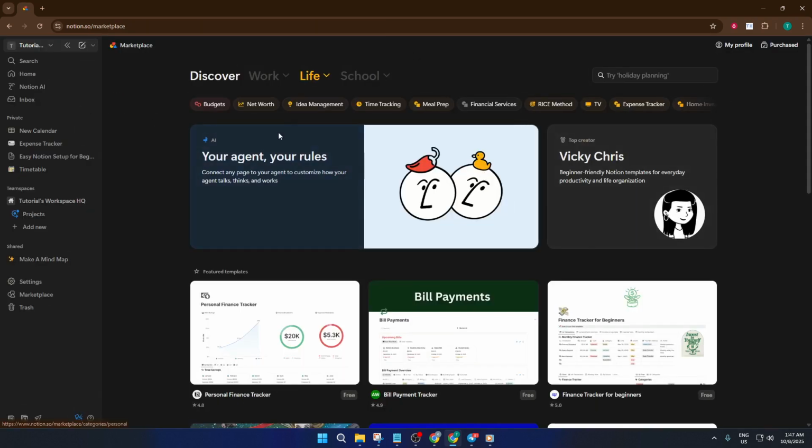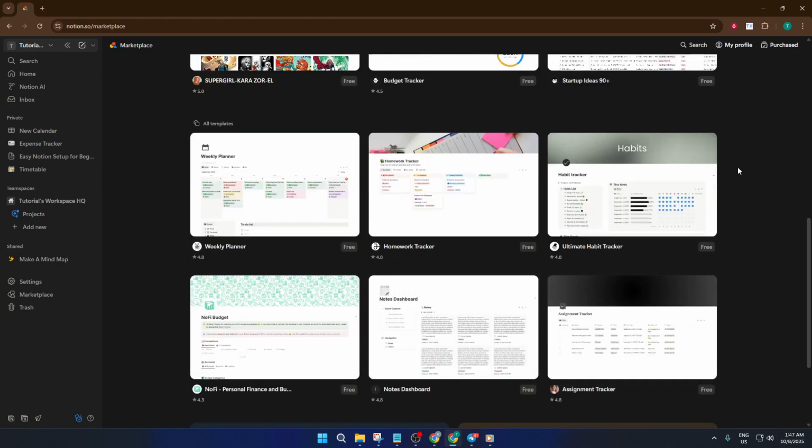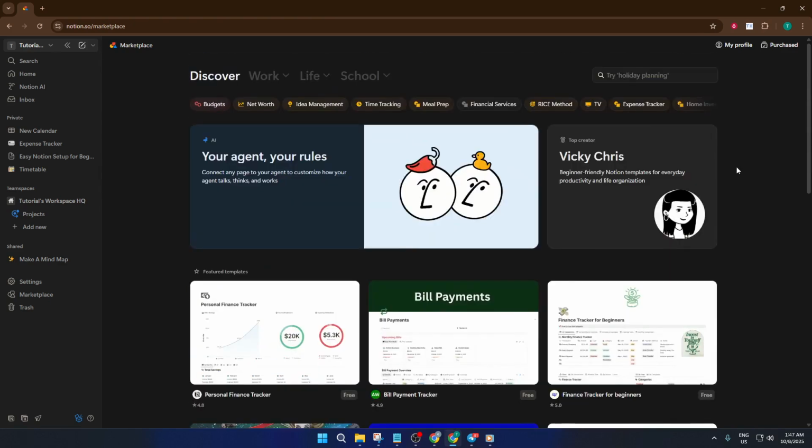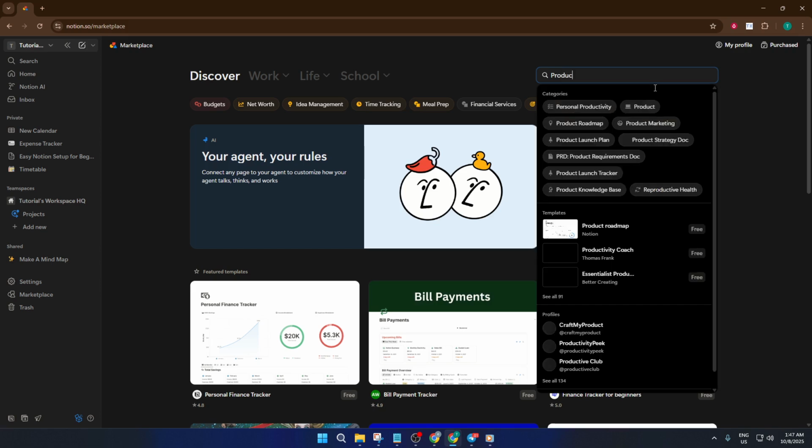Next, from the list of options, choose Browse Templates. This is where the magic happens. Notion provides a library full of templates for every need, from budgeting to project management. Today, we're focusing on productivity templates. These are designed to help you keep track of tasks, deadlines, and priorities, all in one tidy view.